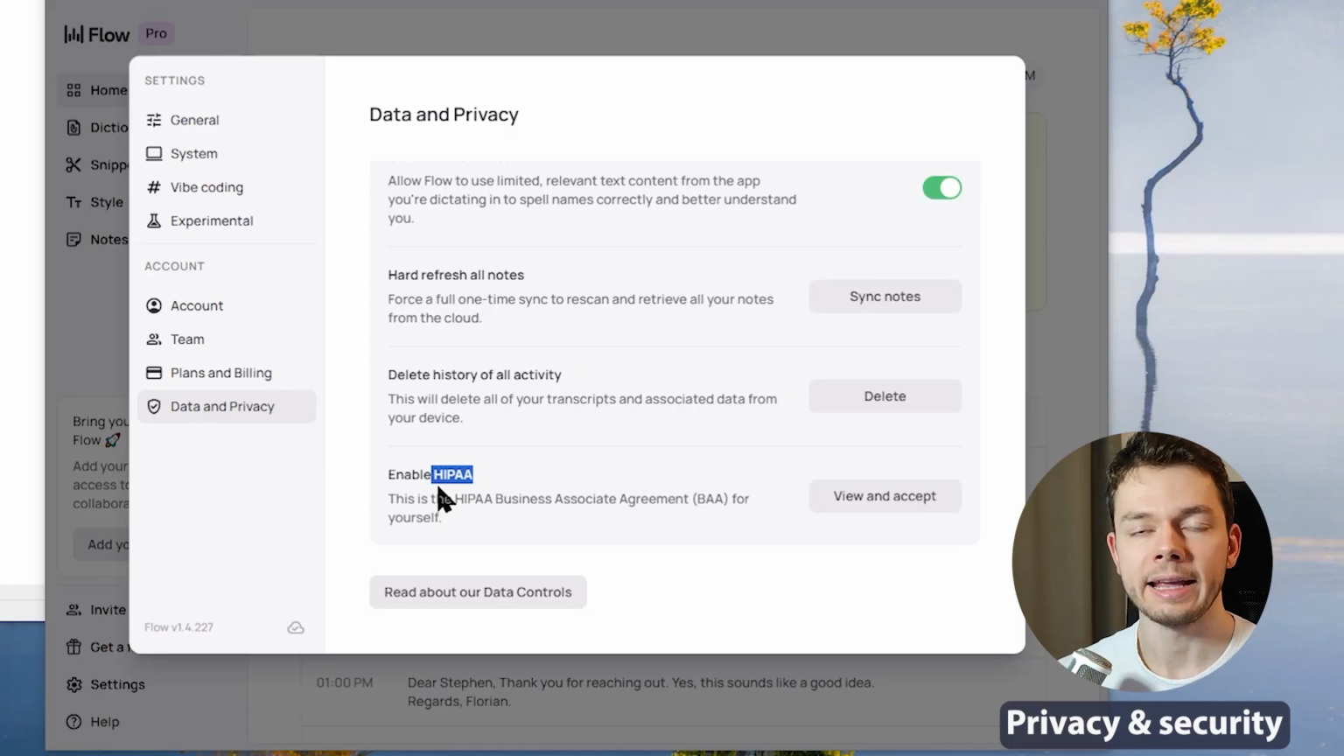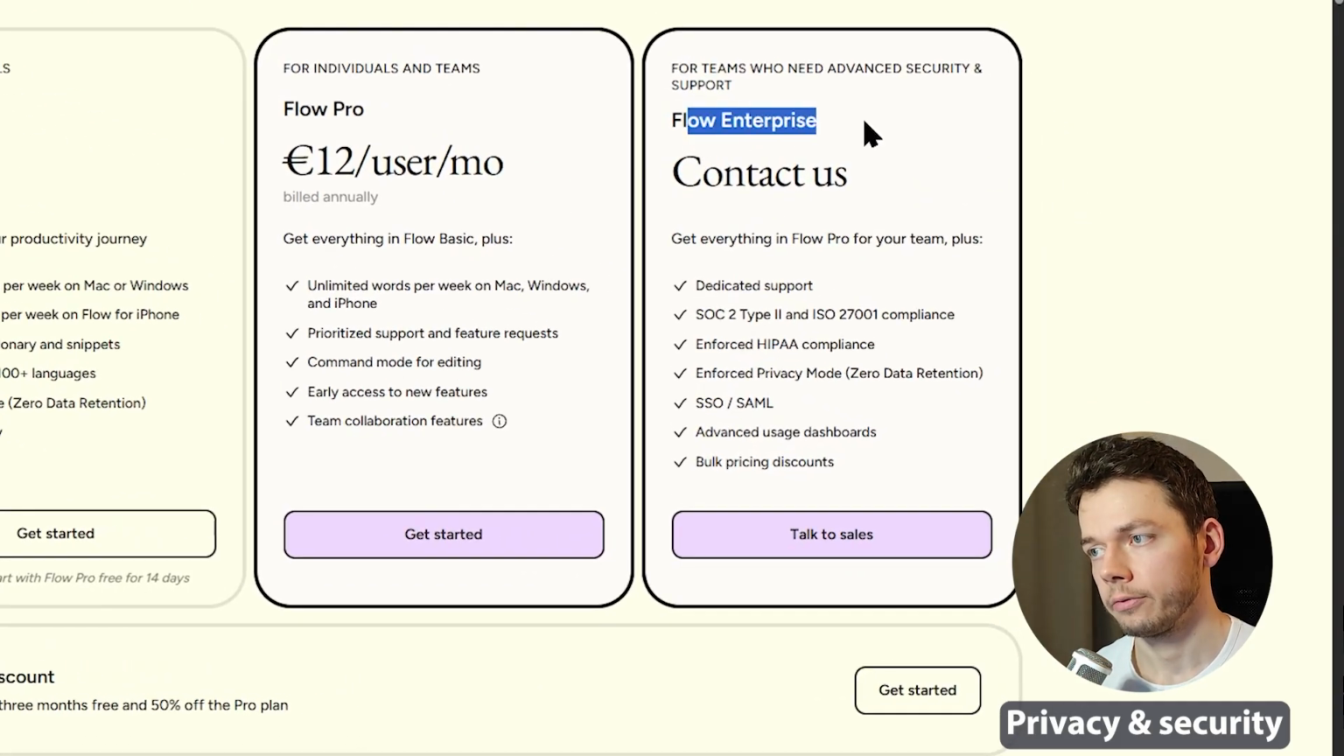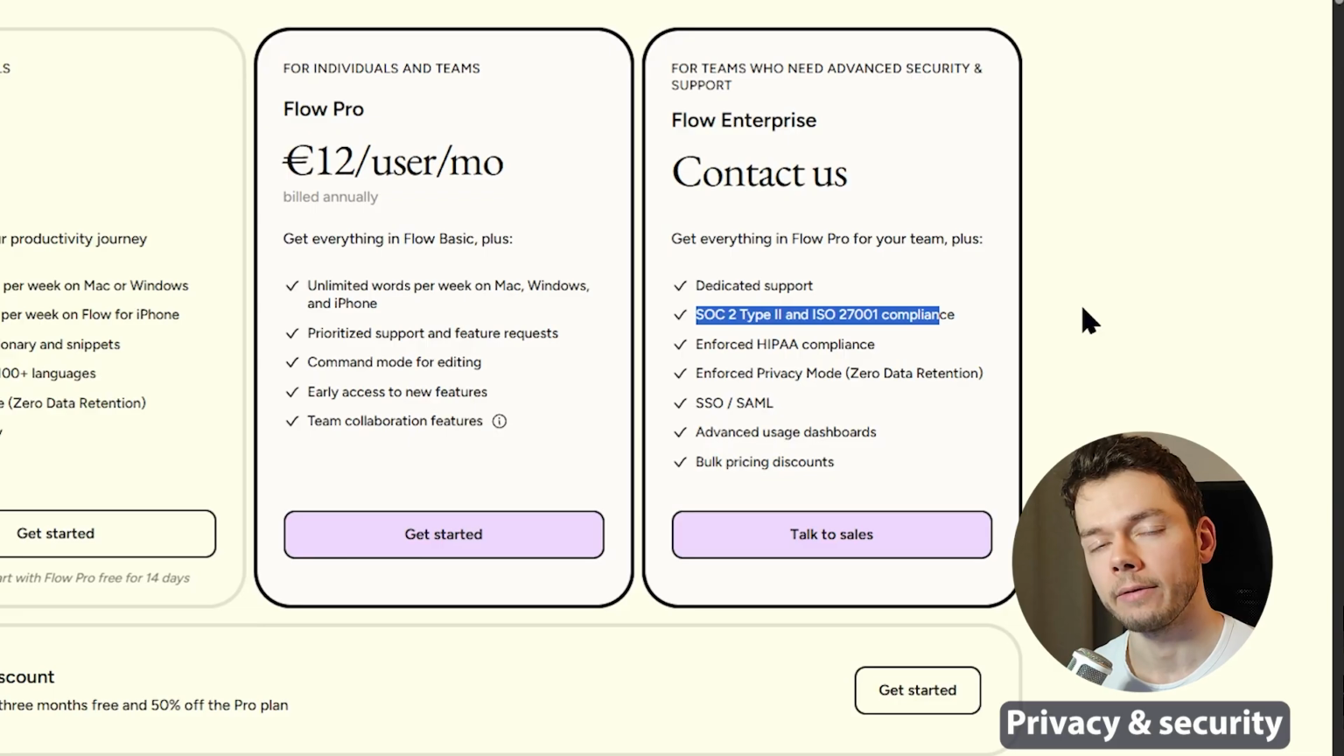The only way to really get around them is via an offline model, which again we only have with SuperWhisper. And on the pricing page, they mention for the enterprise plan that they are SOC 2 Type 2 compliant, if this is relevant for your company.